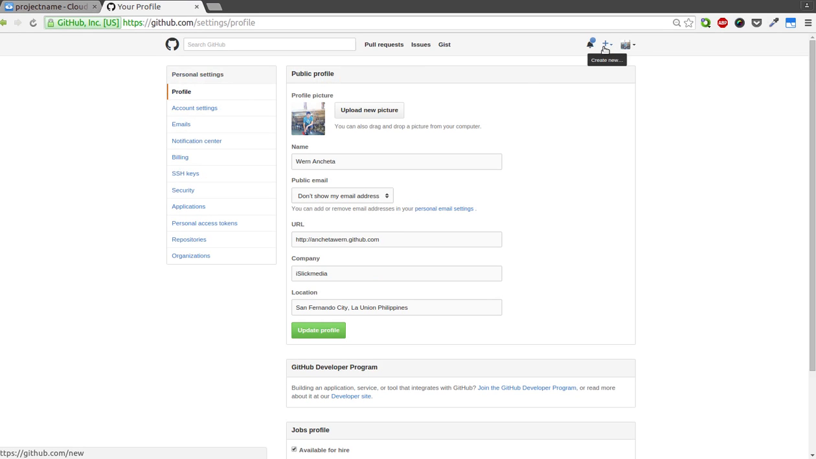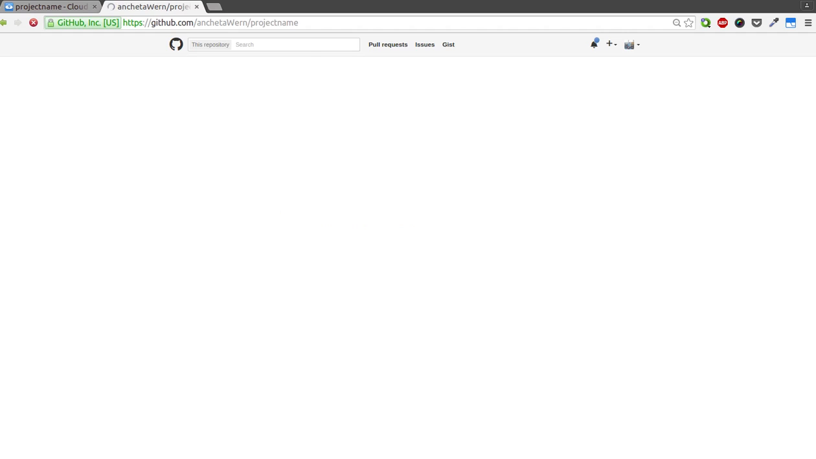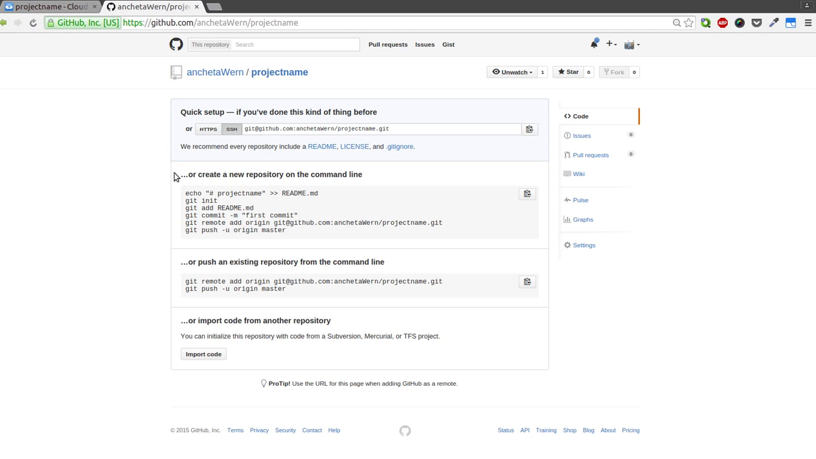Next, you have to create the repository for your project. So in this plus sign, just click on new repository. Then enter your project name and then a short description. Then make sure that the public is selected, and then click on the create repository button. Okay, so now we are ready to clone this project.